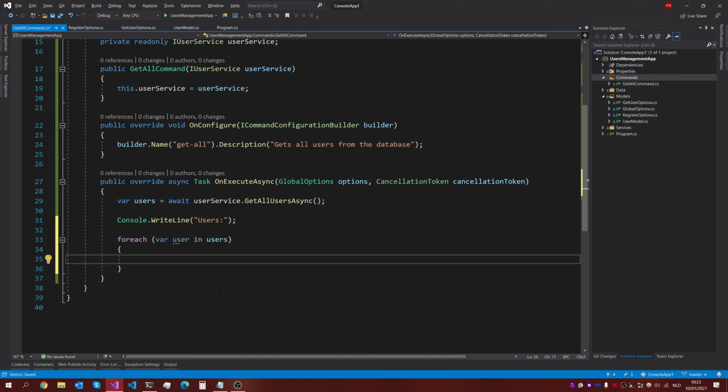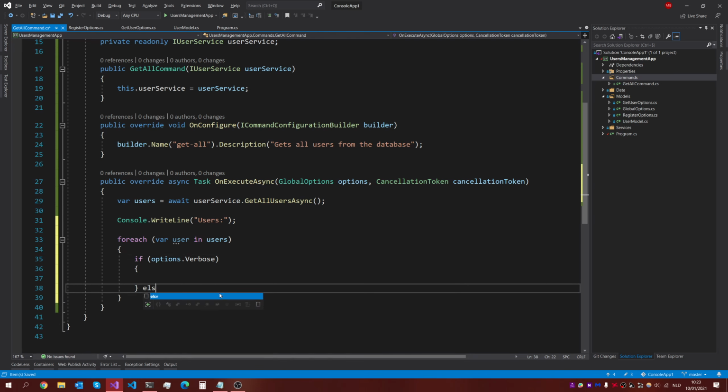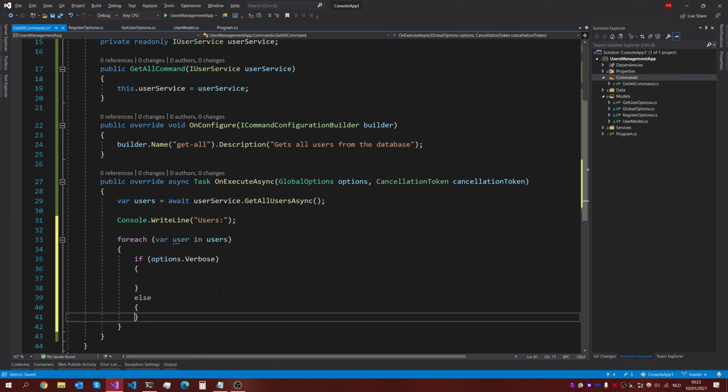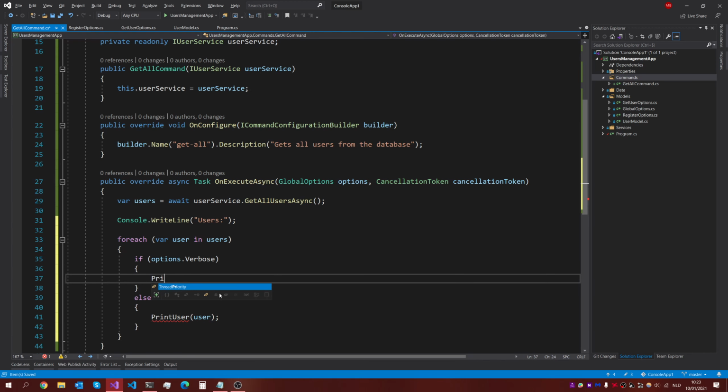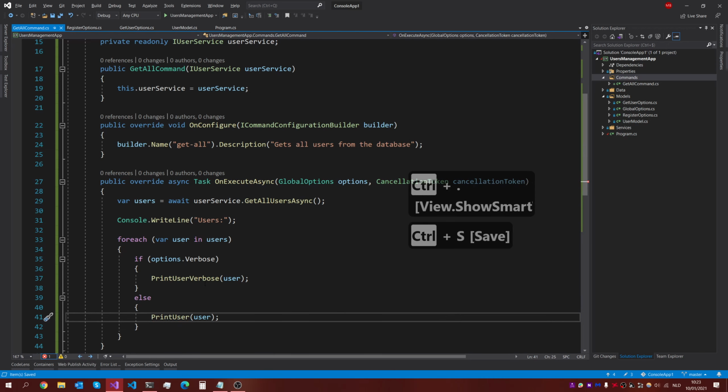And then basically what we want to do here is say if options.Verbose, then print verbose, else print normal, right? So let's do the PrintUser, and then PrintUserVerbose, generate the methods, and then for this also generate the methods.